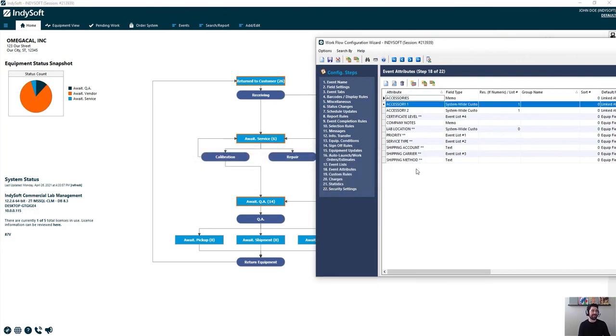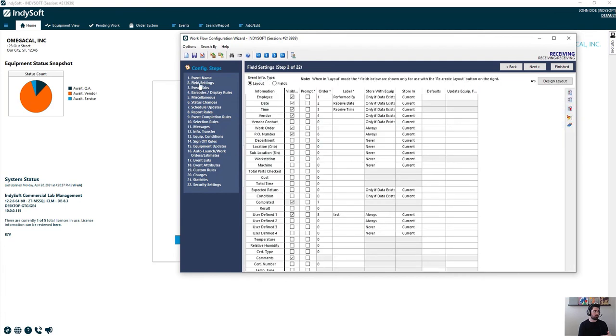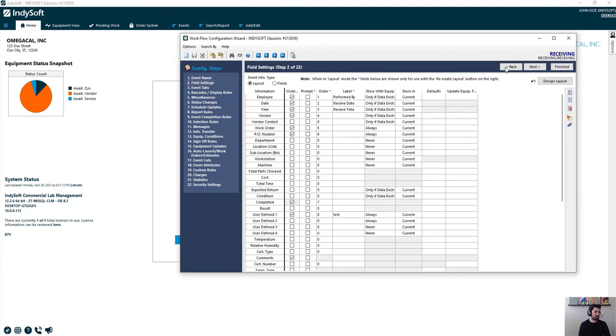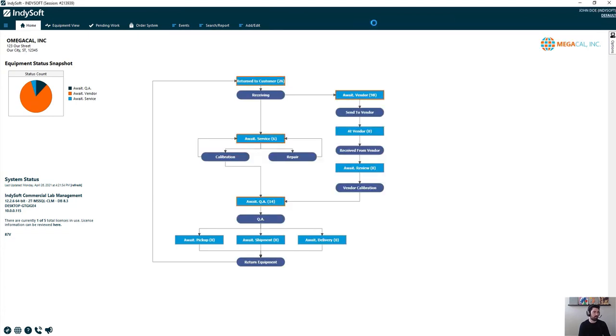So after you've added the attributes here, okay, step 18, we go up to step 2, and we're going to recreate the layout. When we do that, it then puts them in the layout. So I have the memo accessories here, and then I have accessory 1, accessory 2. So if we close out of this, hit finish here, and reload all settings because we were in event configuration.